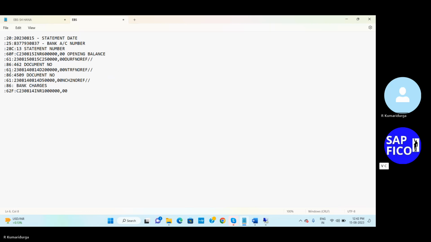So :61 is referred to the particular vendor debit balances. Okay, just change the dates 23/08/15 to 08/15. Okay, debit balance, that is 2 lakh rupee, and change the DURF. Change this external transaction type, that is DURF. Okay, then next thing, and :86.